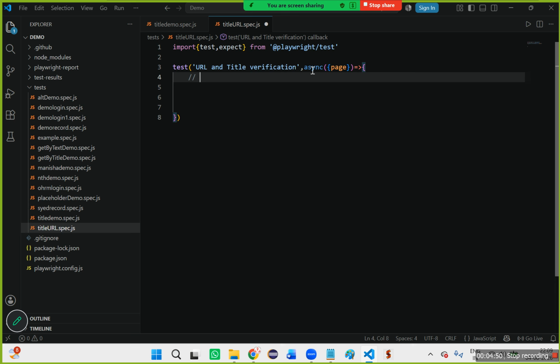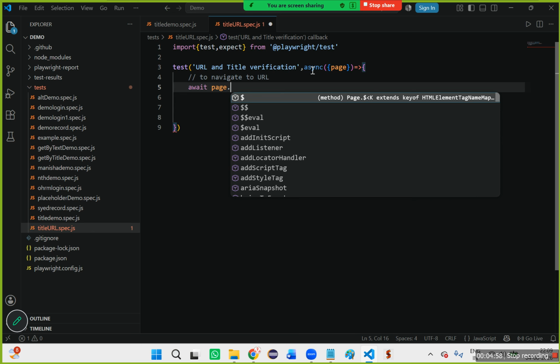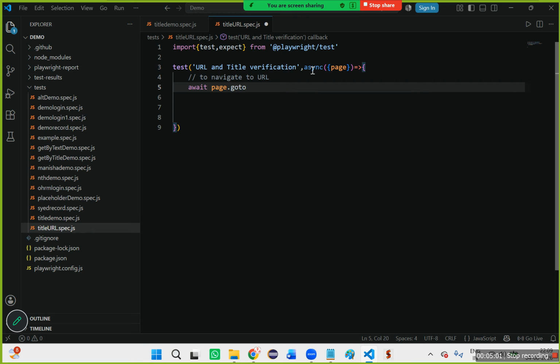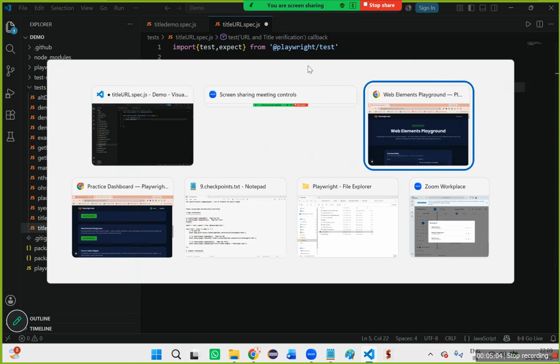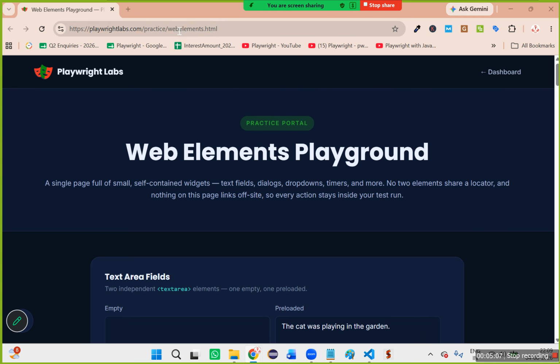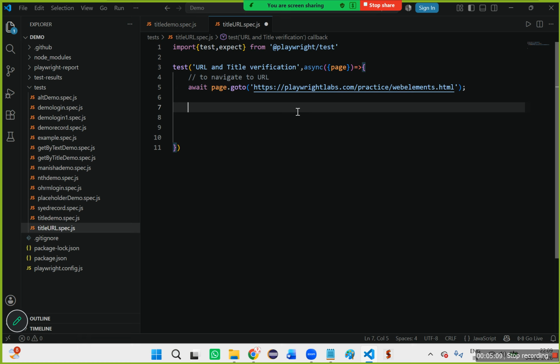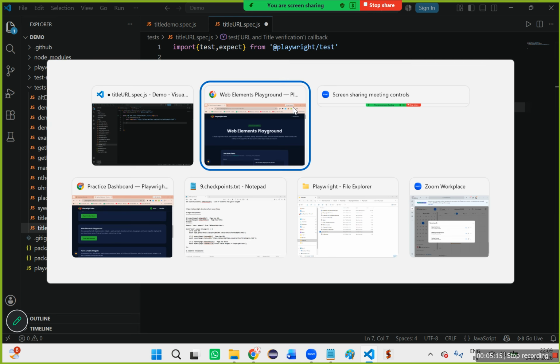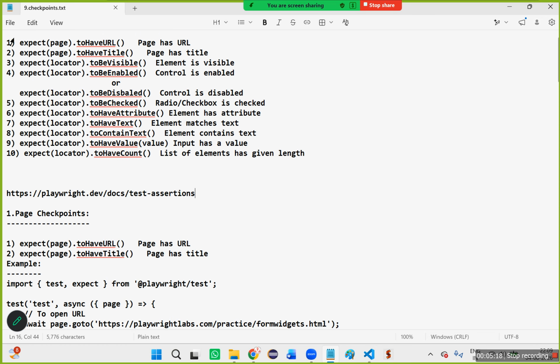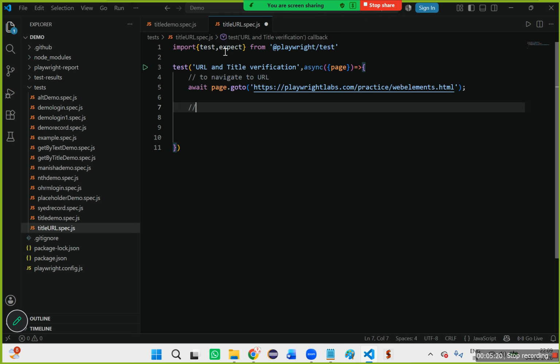First, I need to navigate to the URL. What I'll do: await page dot goto, and I'm going to give this particular URL. As soon as I open this particular URL, I need to verify whether this is the first one, right? I need to verify whether this particular URL is present there or not. If this particular URL is not present there, I don't want to continue to the next line.